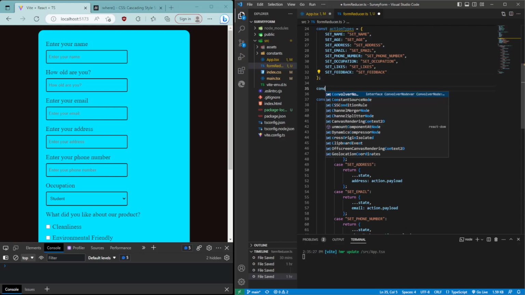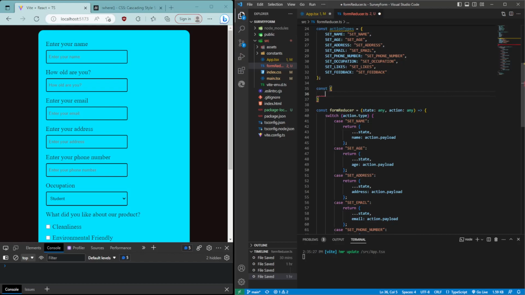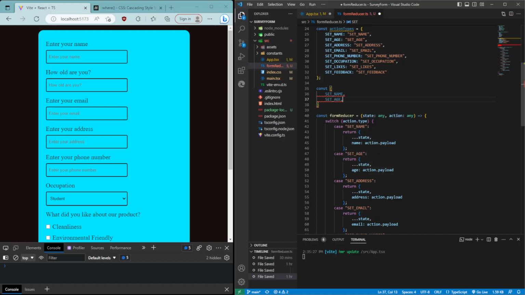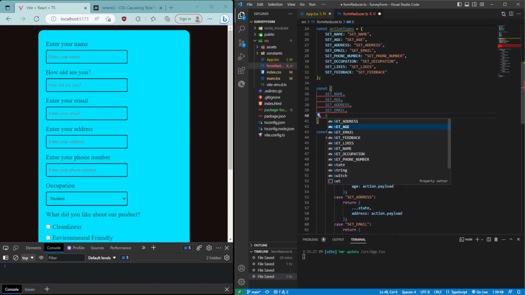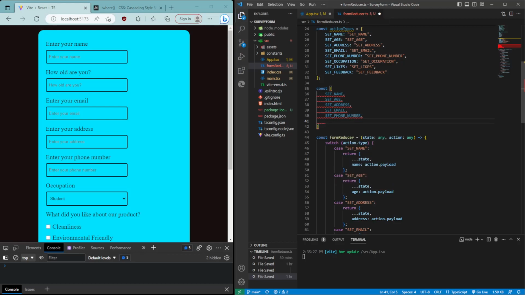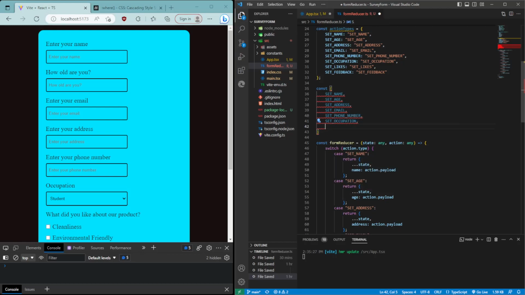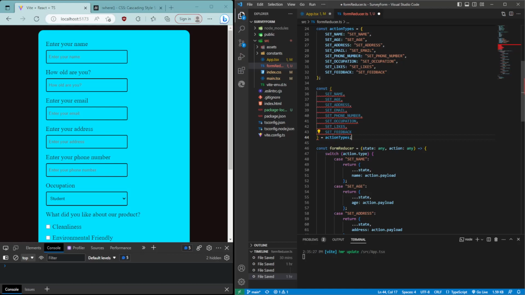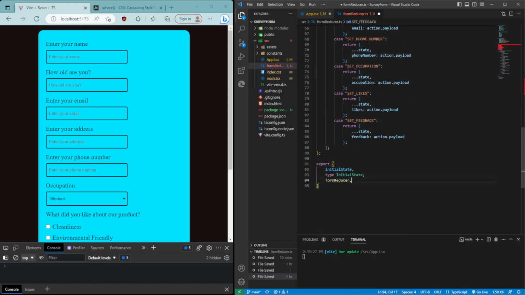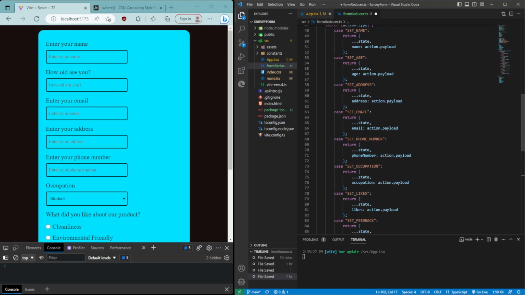Let's just destructure this. Set name, set age, set address, set email, set phone number, set occupation, set likes, set feedback, equal to action types. Excuse me. Let me just export this. There we go.